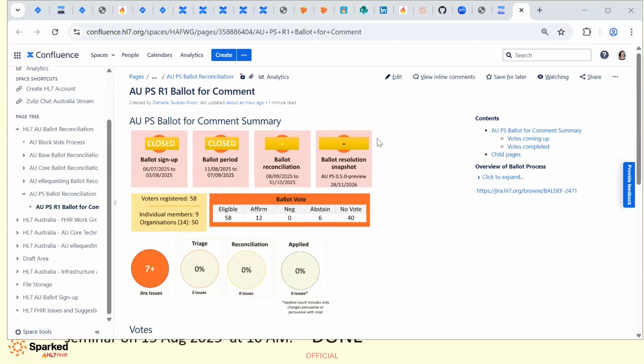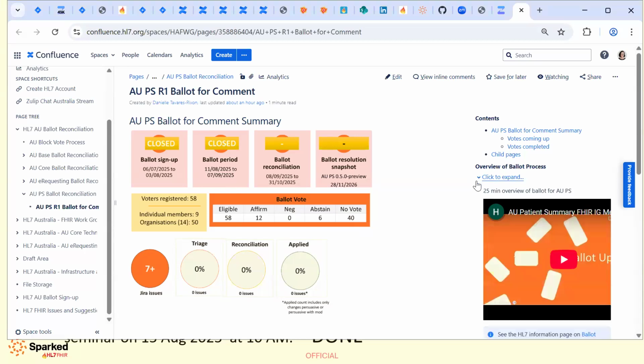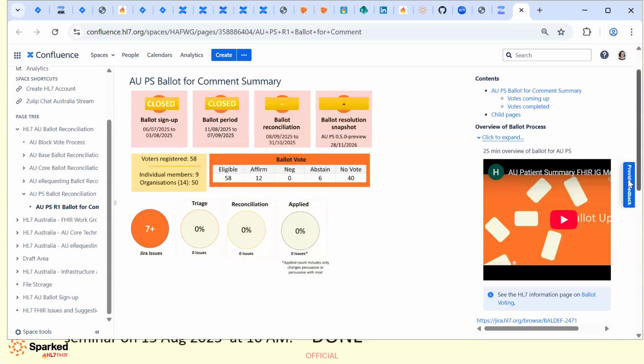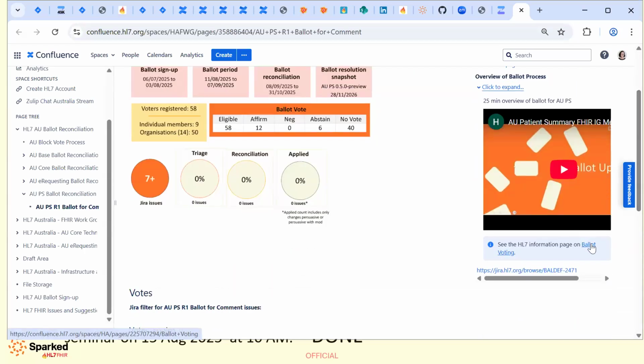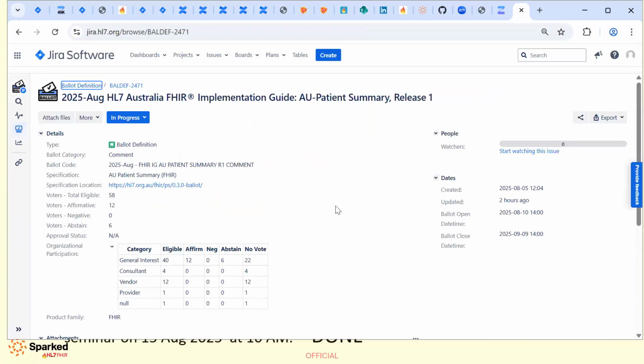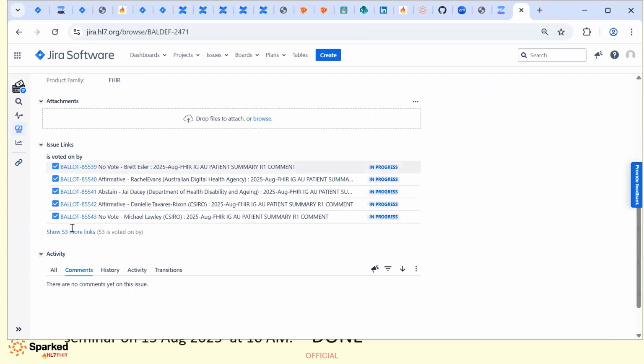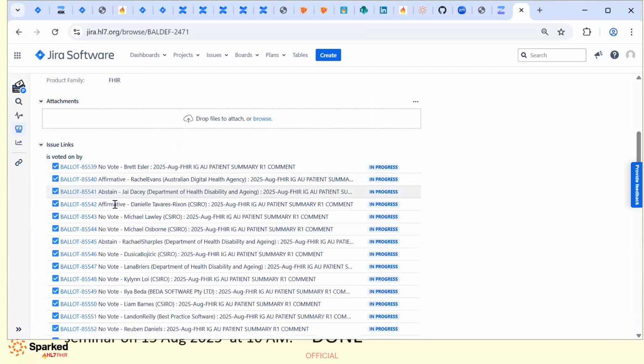I'll also point out on this page on the right, there's the information on overview of the ballot process. So there's a little video here, which is a recording of last week, and also links off to the H27 ballot voting. And then there's this link here, which is the JIRA ballot definition. So this is the real-time tracker of how many votes are there, who are the different voters, if you want to know who's voting, and what their different votes actually are and why, is all off that link.